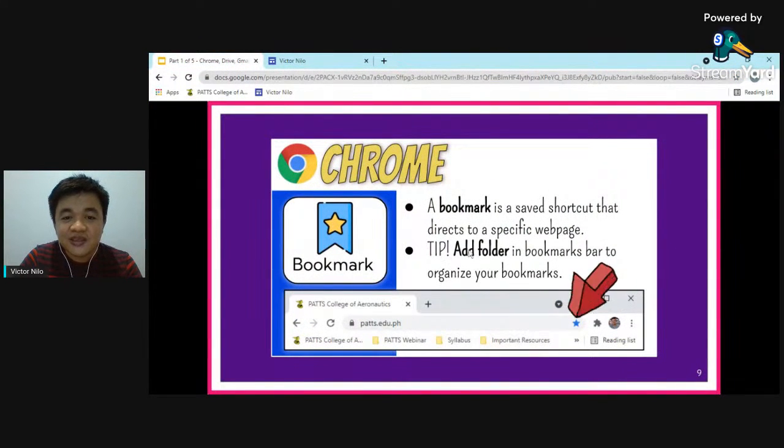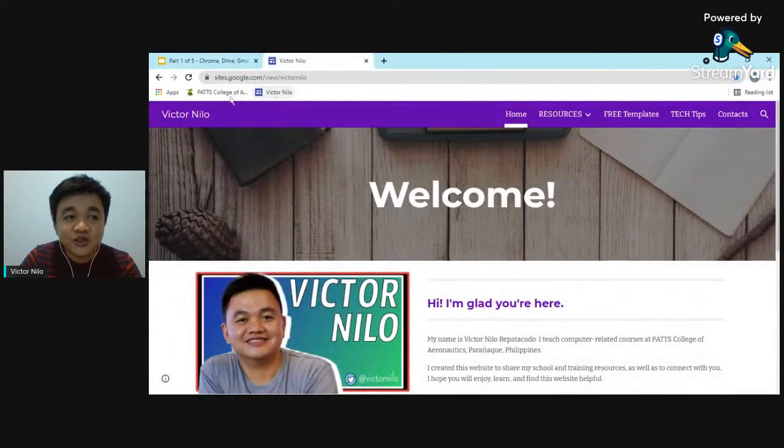Here's a tip. You can add a folder in the bookmarks bar to organize your bookmarks. So let's say, for example, I would like to put these two in a folder. How are we going to do that? On the bookmarks bar, which is this one, simply right click with your mouse, and then you will see there add folder. So folder. And then those two websites are now under one folder.